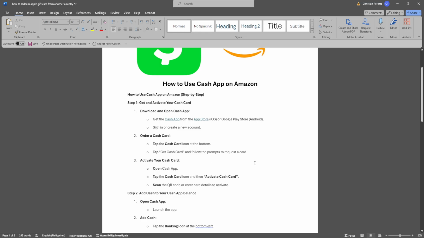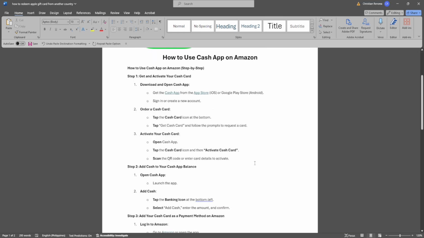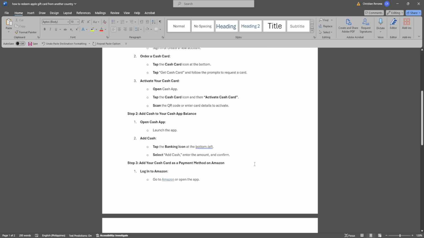Now activate your Cash Card. So when your card is already delivered to you, you want to open Cash App, tap the Cash Card icon, and then activate Cash Card. Now you can scan the QR code or enter the card details manually to activate it. Now you want to add cash to your Cash App balance. So after adding, you can now add your Cash Card as a payment method on Amazon.